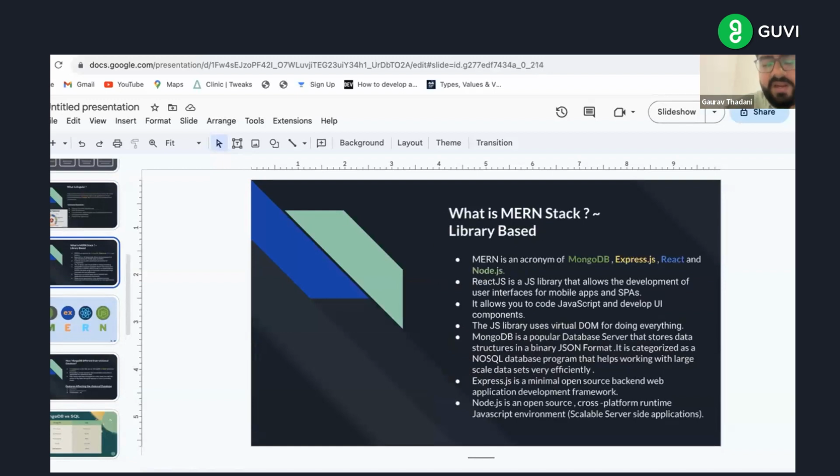Now we have to study the R part, or in whole the MERN stack. As I've told, MERN is an acronym of MongoDB, Express.js, React, and Node. You might have felt the differences only in the React and Angular part of it. React JS is a JavaScript library that allows the development of user interfaces for mobile apps and single page applications.